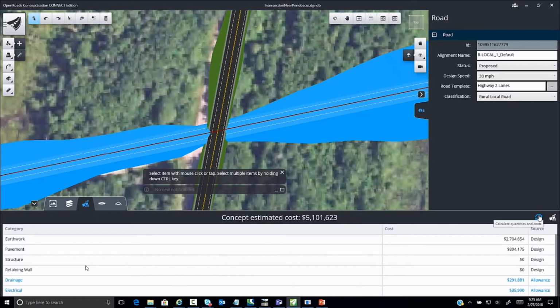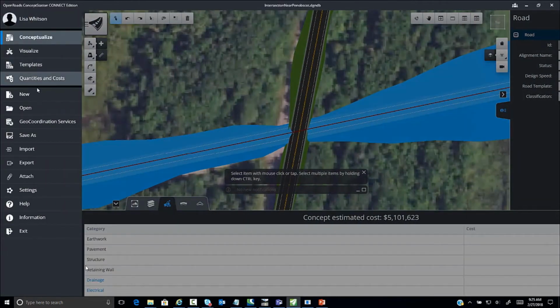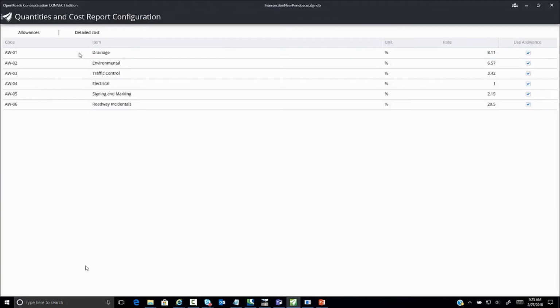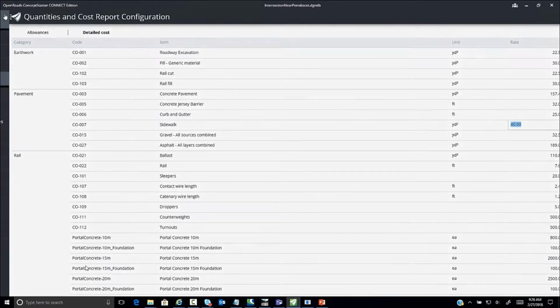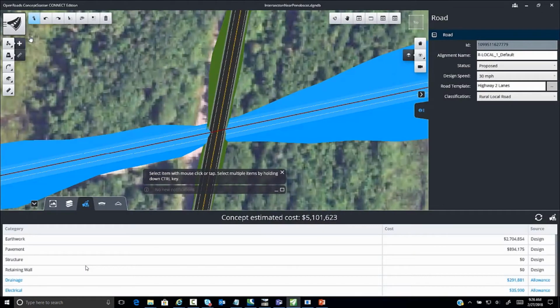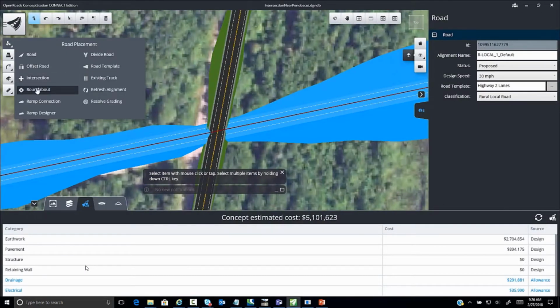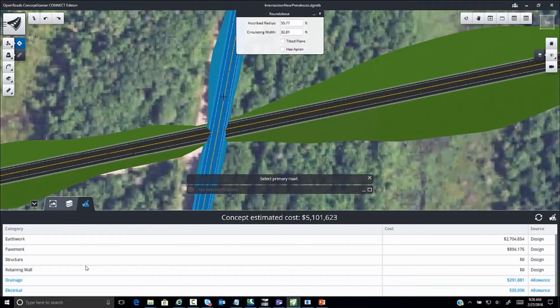So this is the first cost, and it's just the intersection alignments that we're looking at. It's considering the entire road for both north and south. Here we have the detailed cost, and we can make modifications to any one of the rates on the right-hand side. And then we also have the allowances that we can change. Allowances are really just that, for drainage, electrical. You're not designing the drainage or the electrical in this, but you can assign allowances.